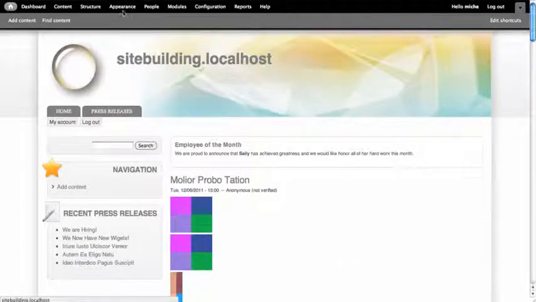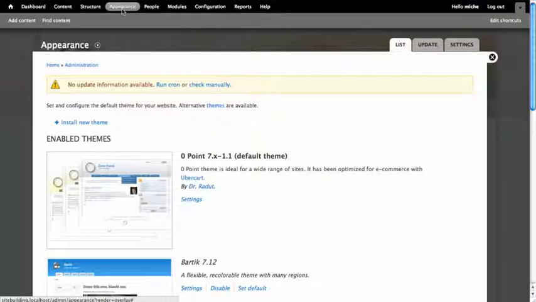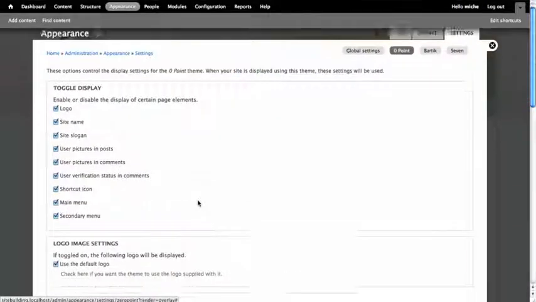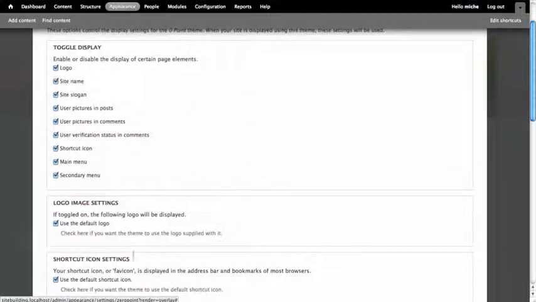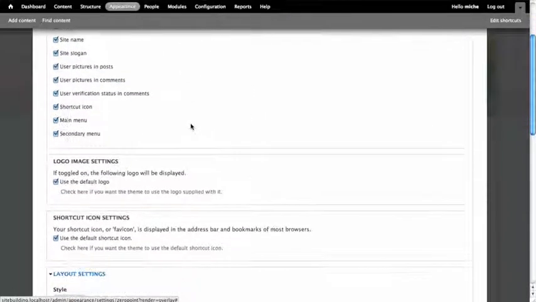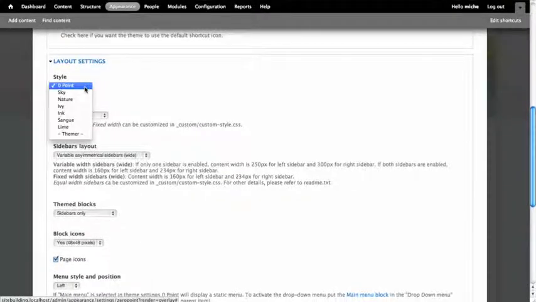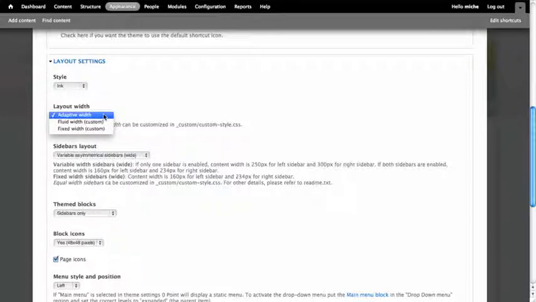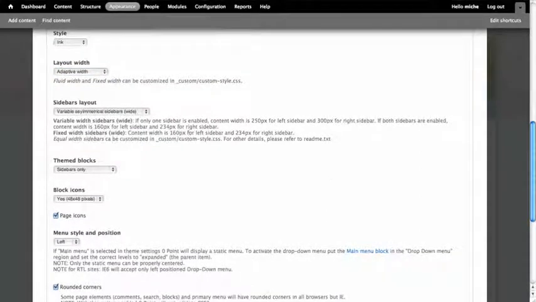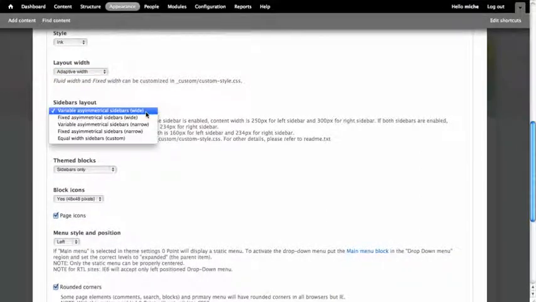Let's see what configurations are available for this theme. So we'll click on Appearance and the Settings. And this theme starts off by showing us those default or global settings. We also have some other options. I have a drop down here where I can pick a new color. I can have an adaptive width versus a fluid or a fixed width. Gosh, there's lots and lots of settings on this one.